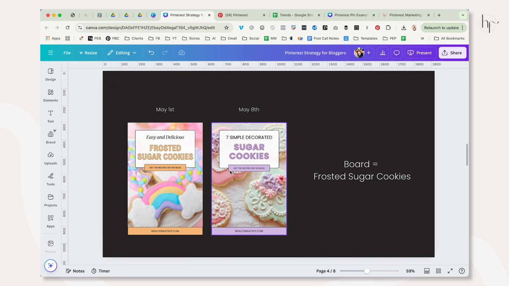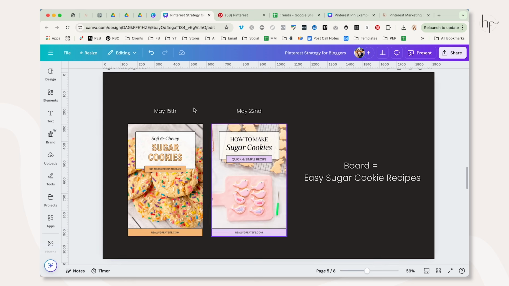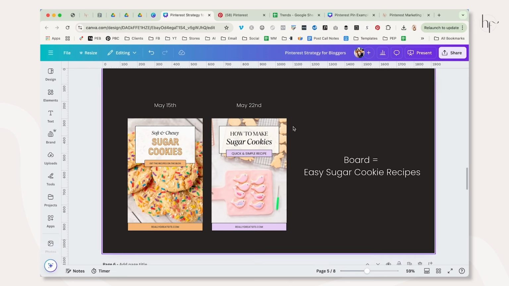Now, what's happening here with this strategy is that we are targeting a different board for 2 pins, and we are targeting different keywords per pin. So this one is targeting decorated sugar cookies, and this one is targeting frosted sugar cookies. So 2 different people might be looking for those 2 different terms, but they ultimately want a really pretty decorated frosted sugar cookie recipe.